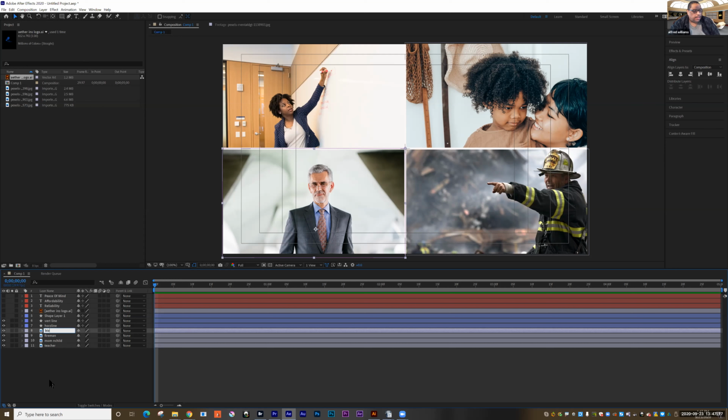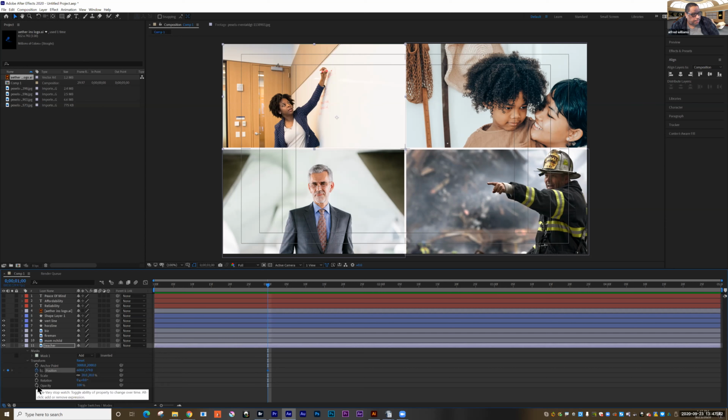Okay. So now I'm going to animate each one of these layers. I'm going to have it take place over a second. So I want them to end up where they are. So I'm going to drag this out to a second, and I'm going to open up the transform properties for the teacher. And I'm going to set two keyframes, position and opacity. So that's where I want it to end up.